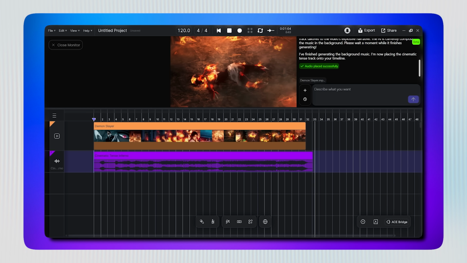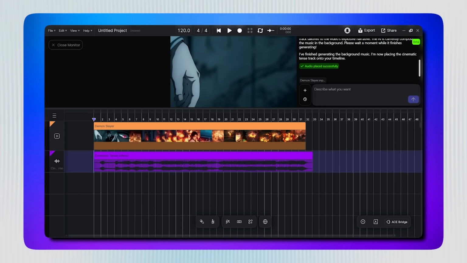Wait, this actually sounds like a proper cinematic score. It's not random. It's reacting to the scene, the timing, the energy. It just fits. And I didn't touch anything. No more testing 10 random tracks from different sites. But this is just half of it.